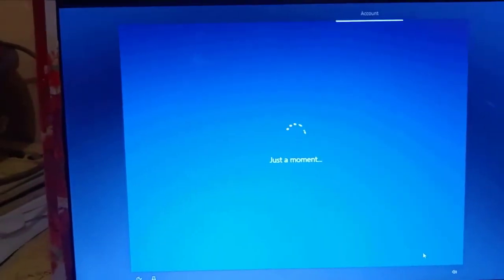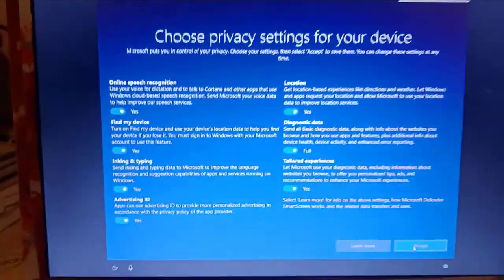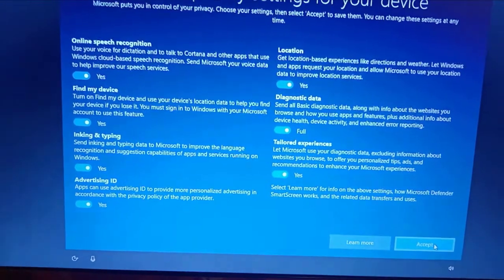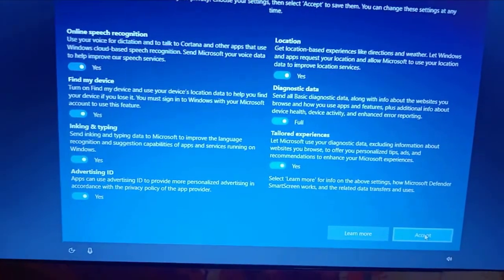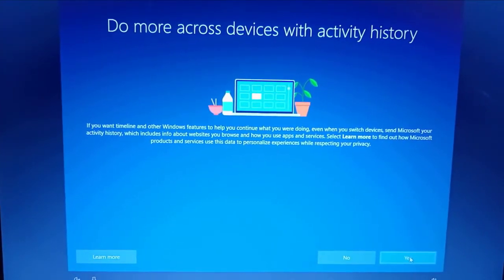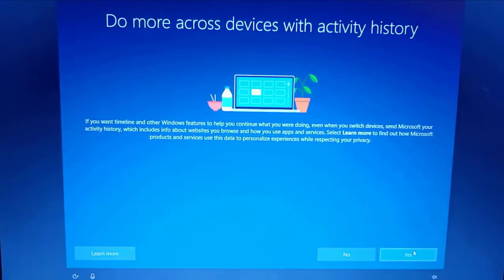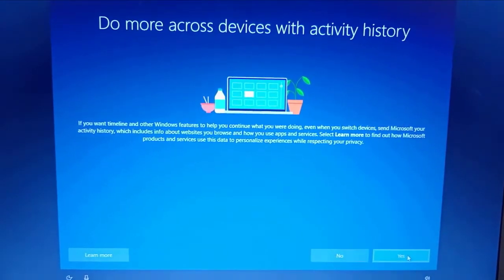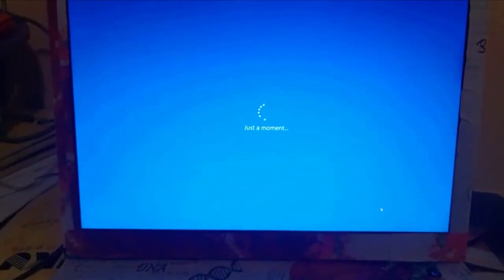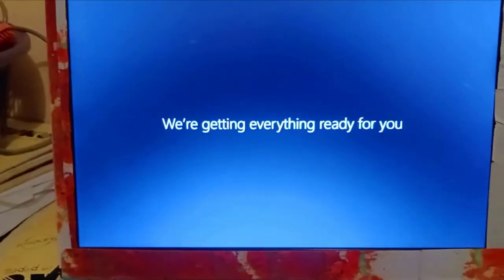Now give it time. Choosing privacy settings for your device. Just accept after reading all this information. Remember to read the information, guys. And now, do more across devices with activity. Just say yes after reading that privacy information. Give it time. So it's loading. We're getting everything ready for you, guys.